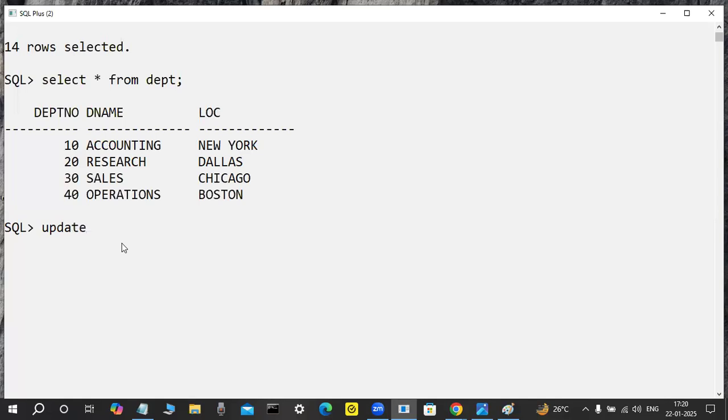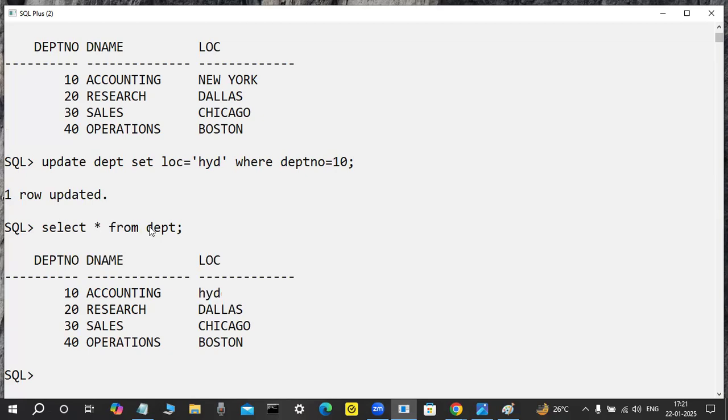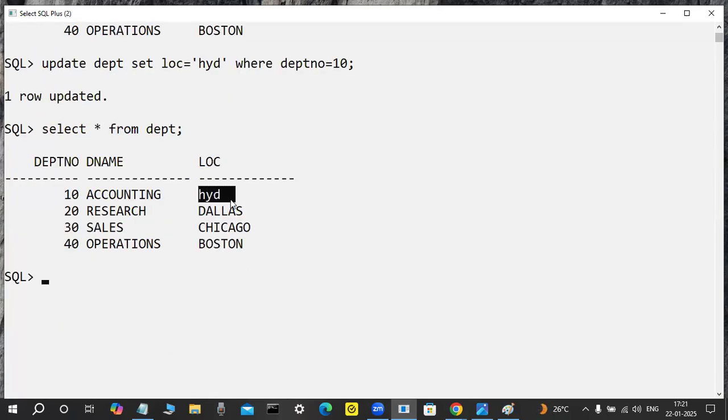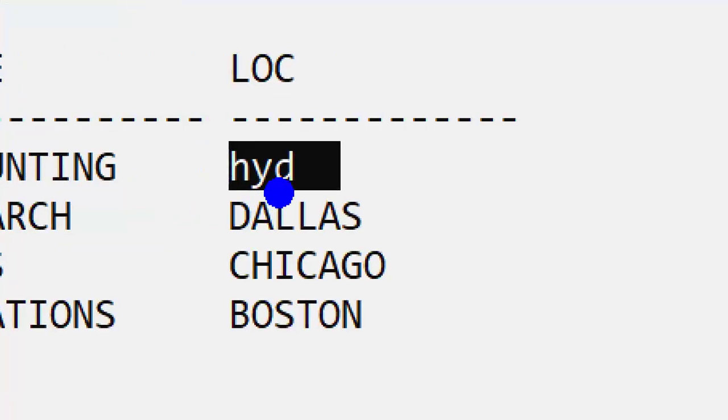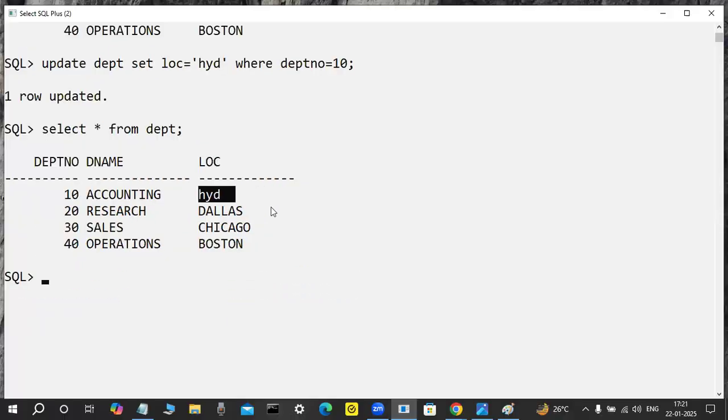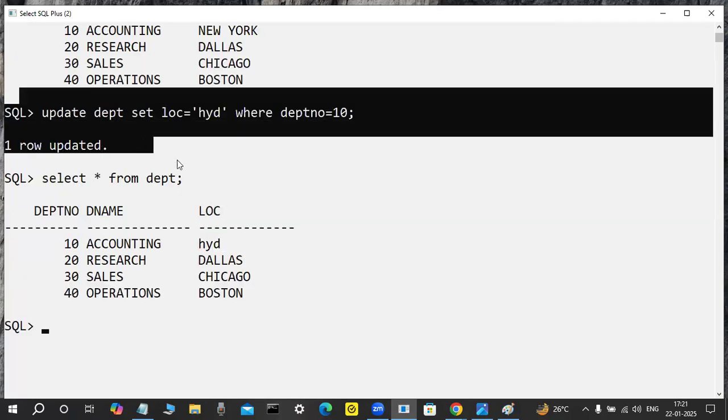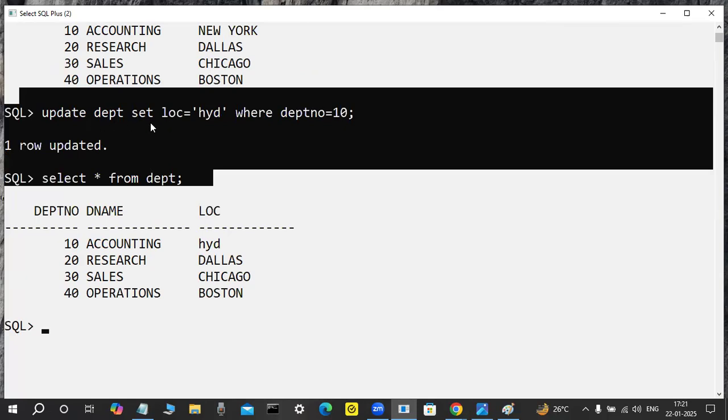Observe it here. Update table name set location equal to Hyderabad, some coding I'm writing here. Whenever I write this coding, check it out. This is a database. Now I'm observing this database again. In the previous case, New York was there, but in this case, Hyderabad is the location. That New York will be changed into Hyderabad. That's why, whatever command I'm typing here, update something, one line of coding is there.